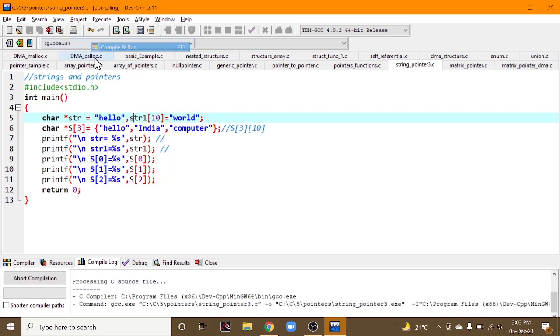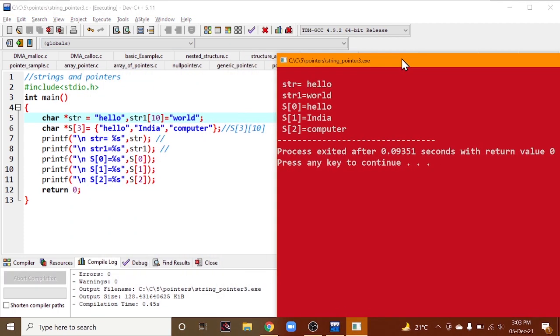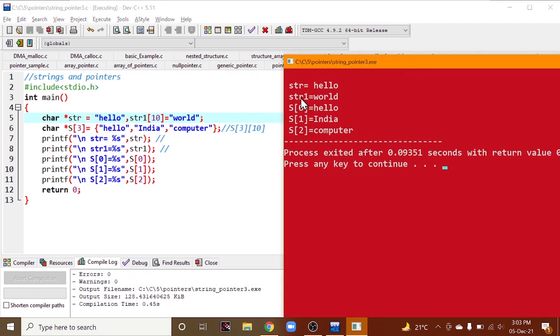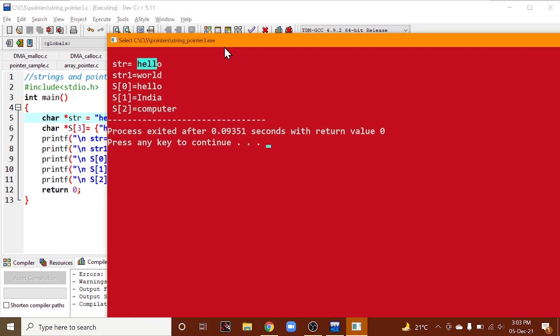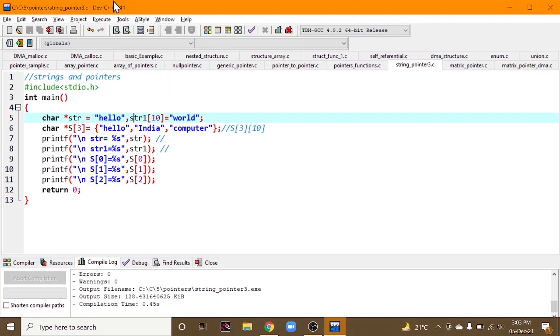Okay, let us execute it. Yeah, you can check it. The string is hello and string 1 is world. S of 0 is also hello, it's been printed. S of 1 India, S of 2 computer. This is the usage of pointers.